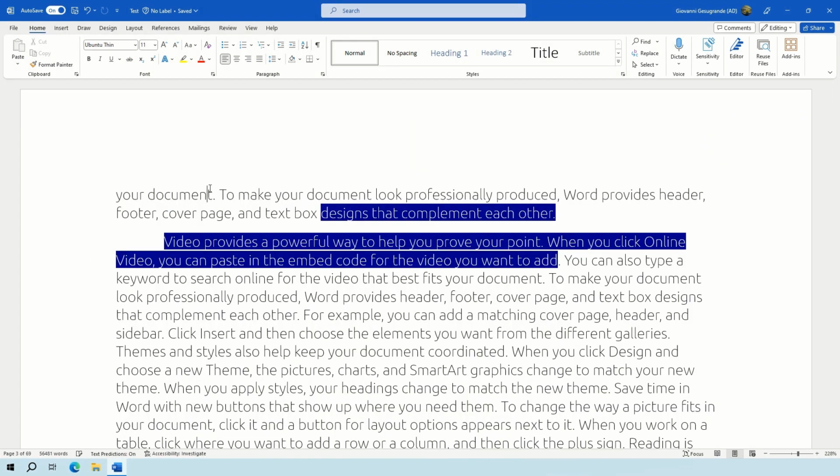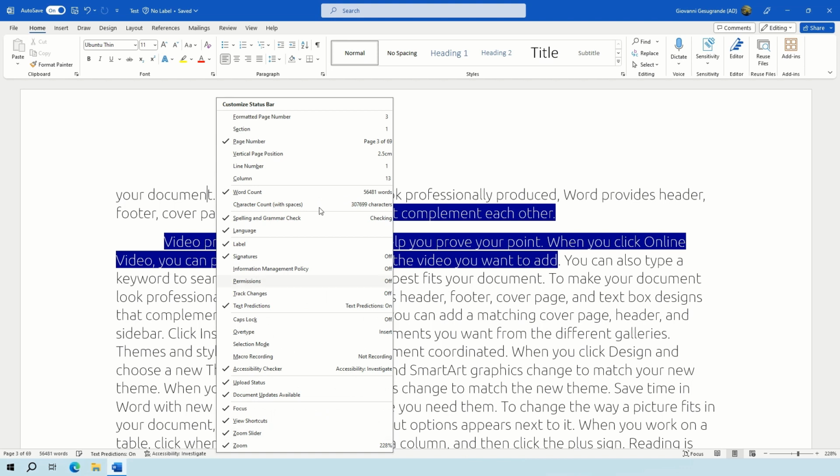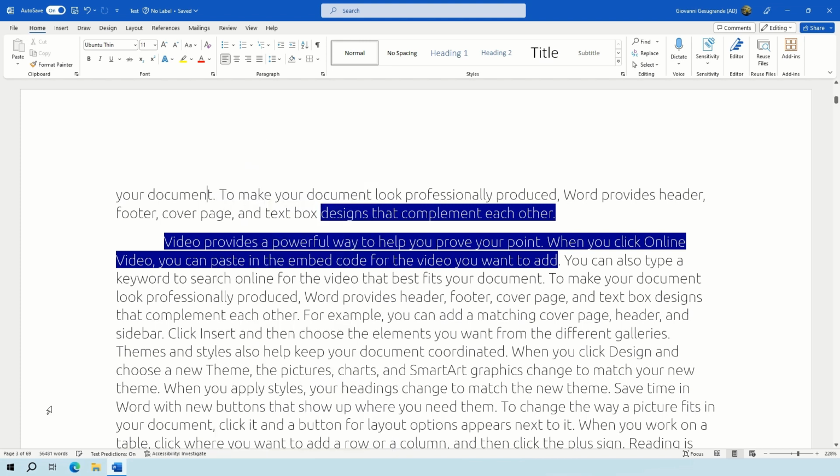If you ever want to find out how many words you have written within your Word document, you can check on the bottom bar next to the page number, and you can see the number of words. If you don't have this turned on by default, you can right click on the bar and select word count from your customized status bar, and when you have that tick next to it, it will be visible. You can also access it via the review menu in your ribbon.